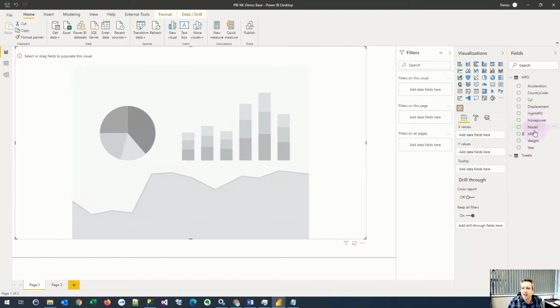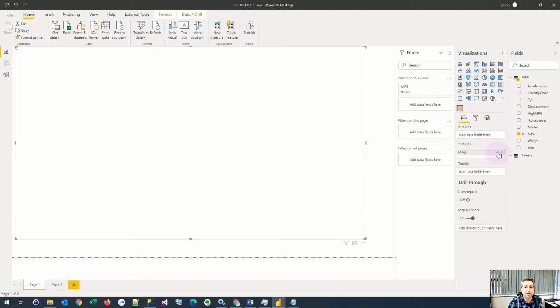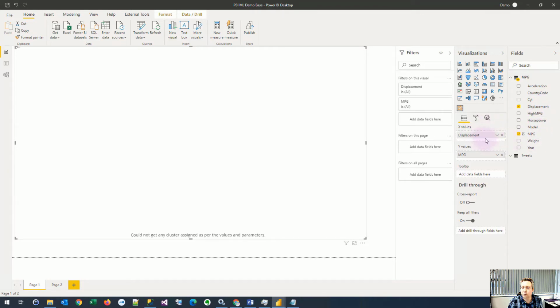I'm going to use the same MPG dataset as before. I'm going to drop the MPG onto the Y-axis. I'm going to drop a composite of displacement and weight onto our X-axis. Both of these set to don't summarize.